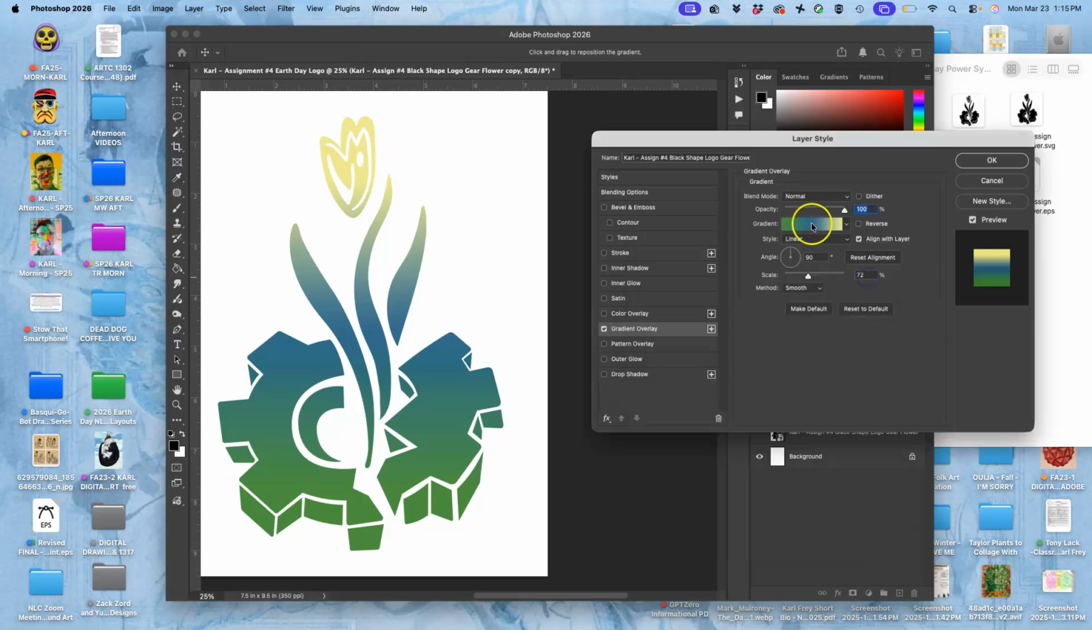So I say okay, but that's not over. I can also play with the angle of the gradient. It doesn't need to be 90 degrees straight up and down. So I'm going to do it at a slight angle like that. And my favorite is you can play with the scale of the gradient. How strong is it? How far does it get spread across your image? So I kind of like that.